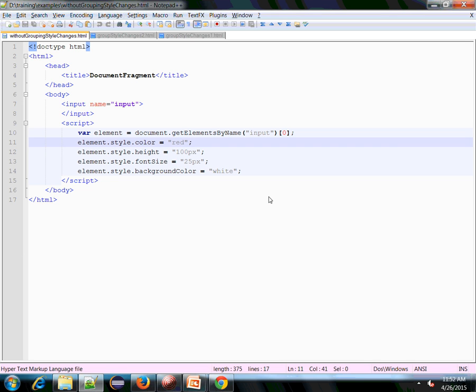The color, the height. In the case of color it will be a repaint, and in the case of height it will be a reflow, and in the case of the font size it will be a reflow, and in the case of the background color it will be a repaint. So there will be two reflows, two repaints, causing the browser to perform very slowly when you have this kind of a structure.